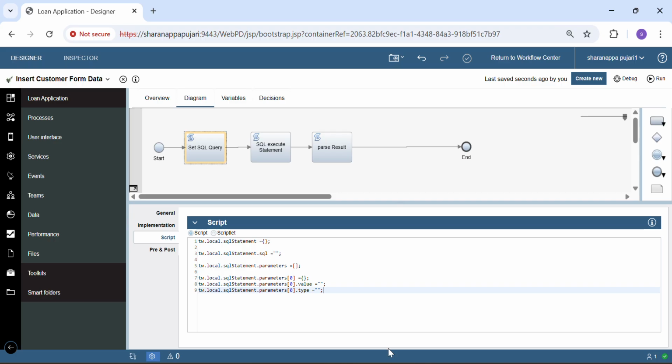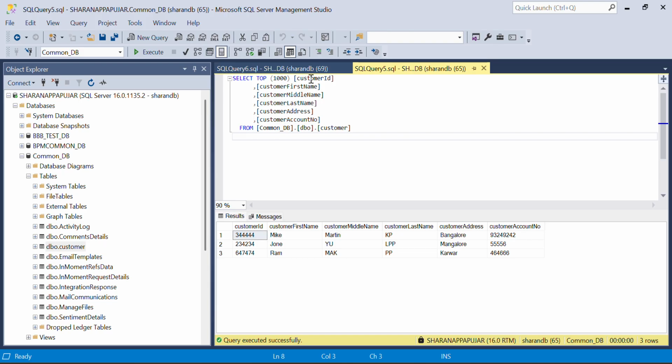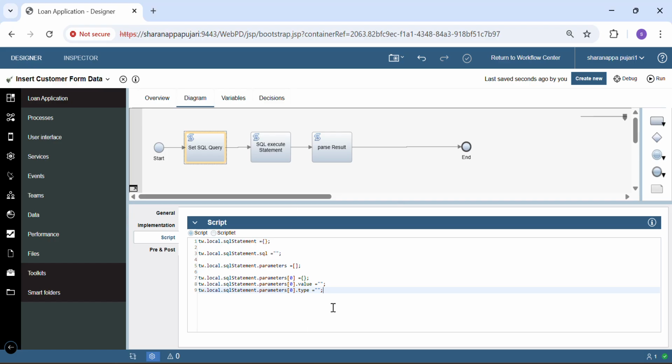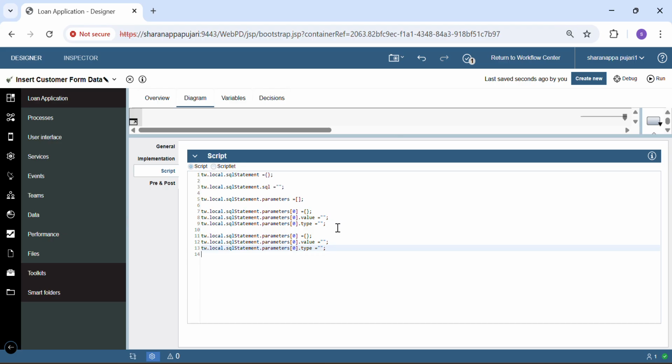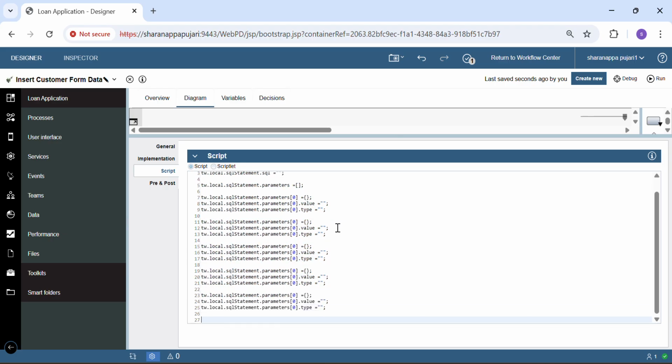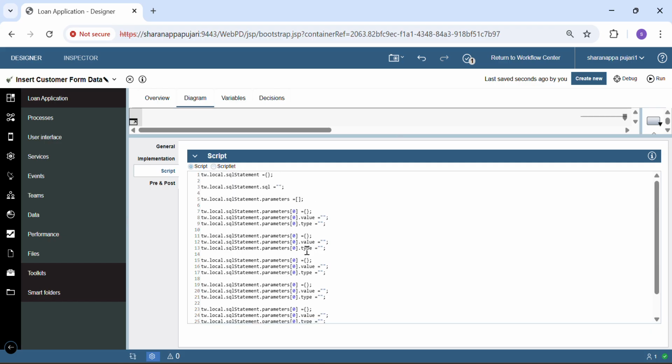If I go back to the table, how many parameters will we have here? We will be updating customer data: ID, first name, middle name, last name, address, and account number. That is 1, 2, 3, 4, 5, 6. So we need to pass 6 parameters. For that purpose I'll be copy pasting this parameter 6 times, that is the third time, fourth time, fifth time, and sixth time.